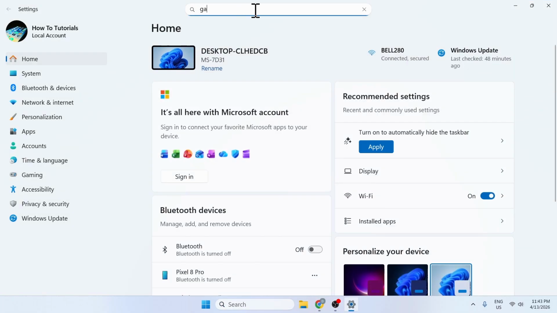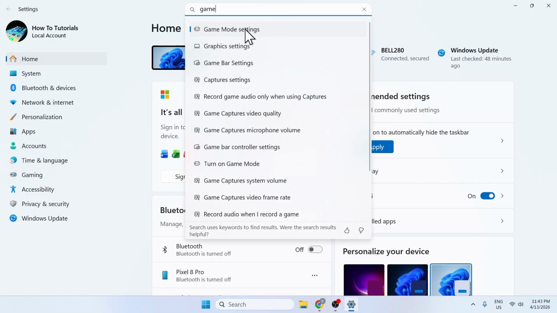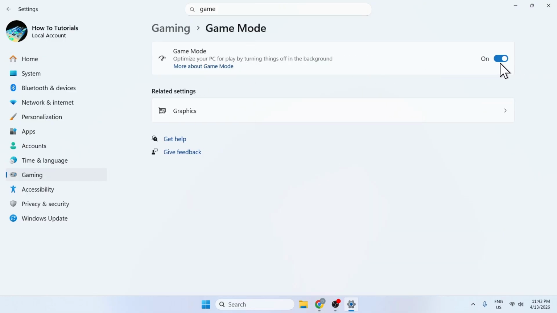Over here, you want to go to game settings. So here you'll see game mode settings. Make sure game mode is turned on.